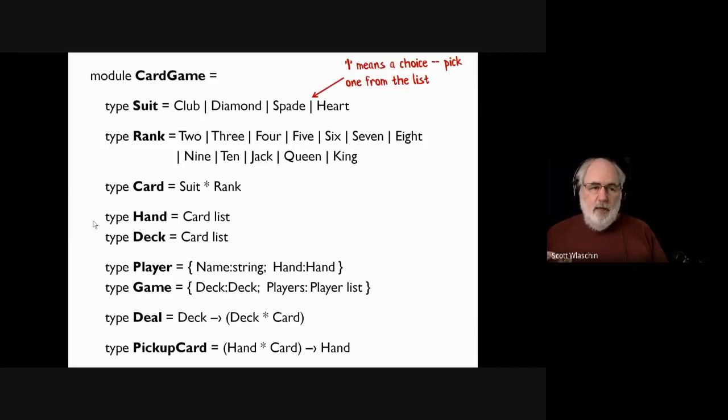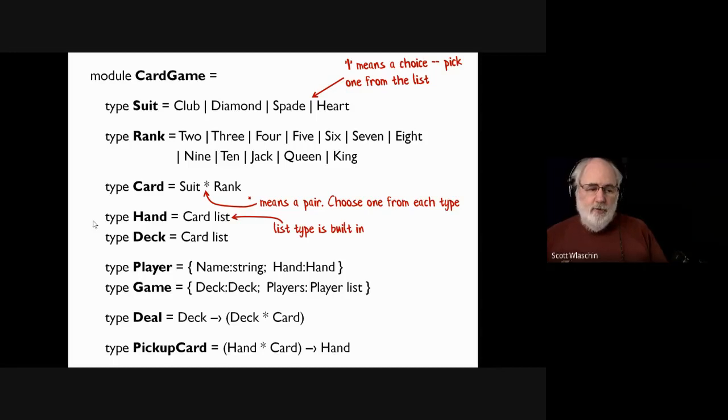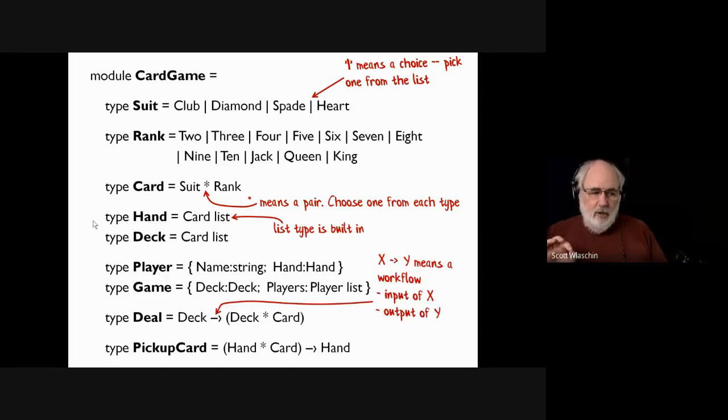So let me just explain the syntax for people who don't know F#. The vertical bar means a choice. A star means a pair. So a card is a suit and a rank, a combination. We have a list type in F#, which is very nice. And then we see this arrow. This is a workflow or a function, and we're going to use this to represent activities or stories or use cases in the domain. So let me dive into that a bit more.